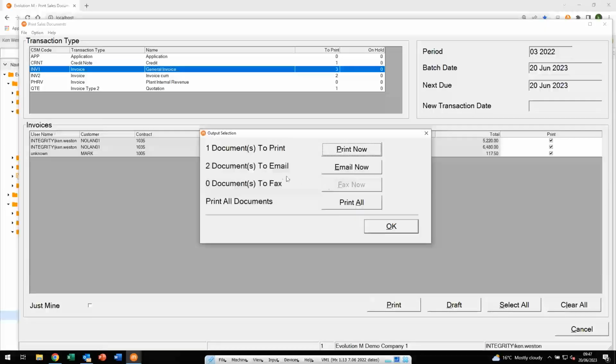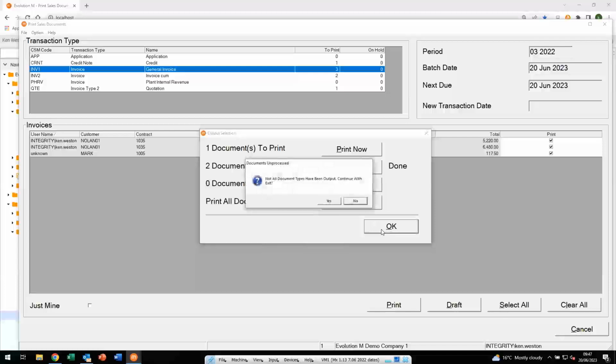This will now recognize that actually only 2 of them were sent to email. One was actually still requiring a hard copy. So you've got the option of being able to set that on a customer by customer basis.